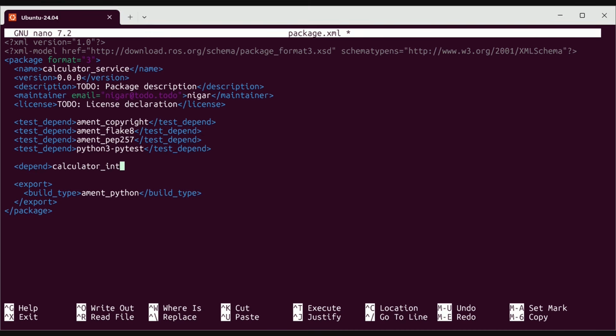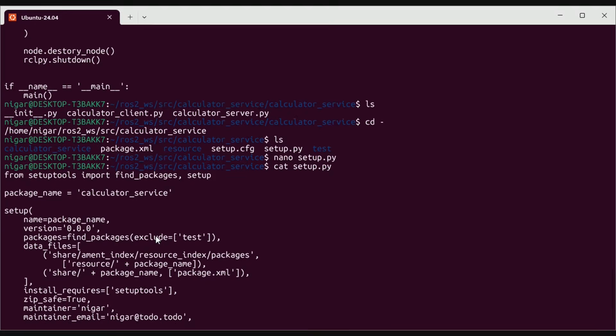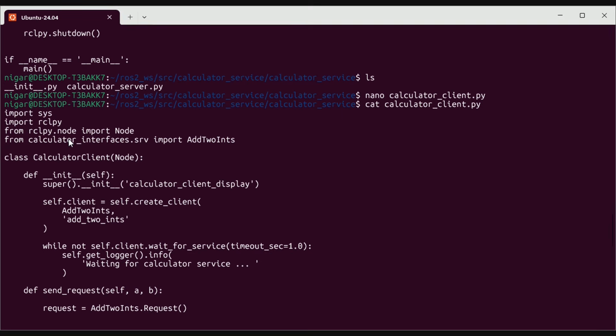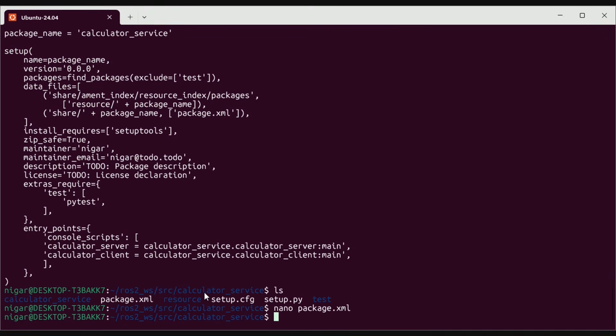Depend calculator interfaces. Now this package is for calculator service, right? So I'm telling this package about the interface package, that it should depend on it. And simply save it: Control O, enter, and then Control X. This is necessary because the Python code that we created here, where you can see we added this command, must know that we have this custom service file. Now this package is also created.